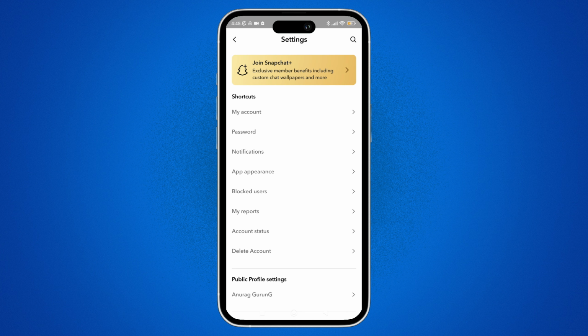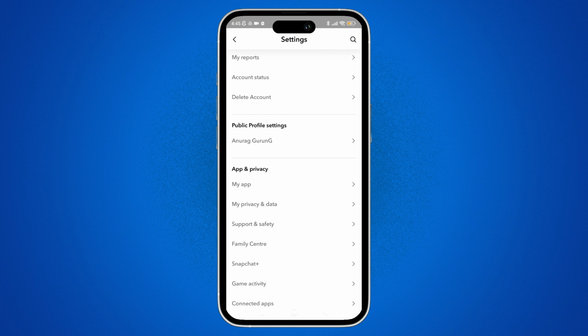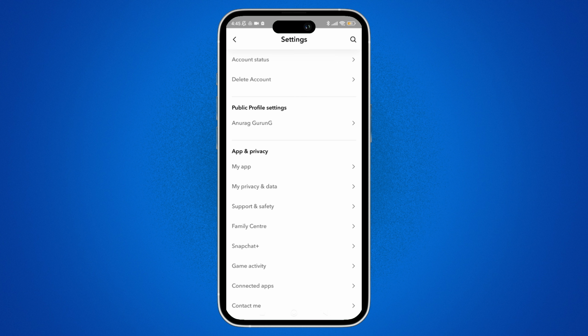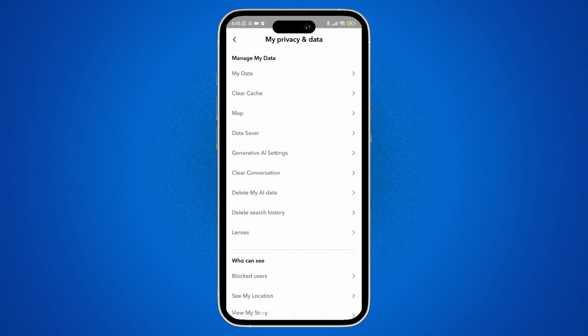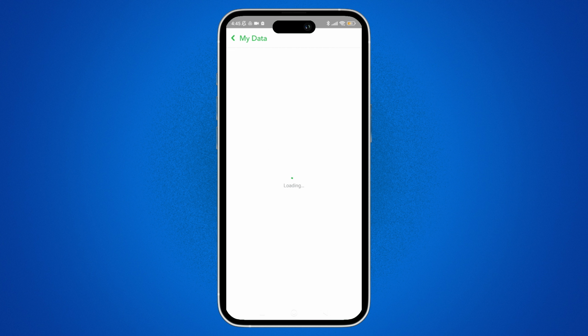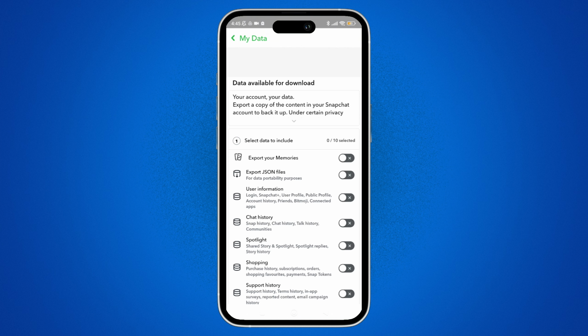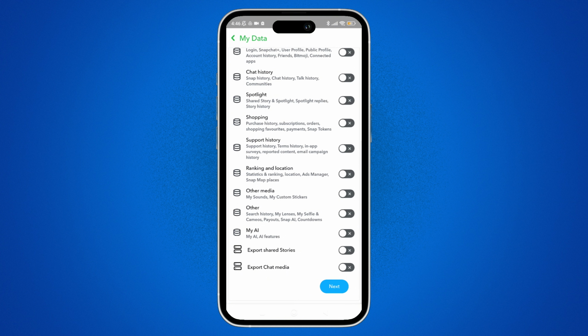And now here, once you are inside the settings, you simply have to scroll down, and there under app and privacy, you simply have to tap on My Privacy and Data. And now here in this section, you simply have to tap on the My Data option. And after that, you may be asked to log in to your Snapchat account again for security reasons. So do that, and after logging in, you can simply scroll down to the bottom of the page.